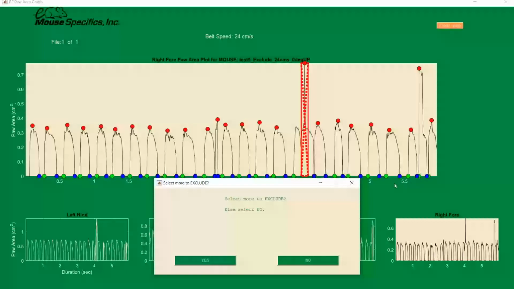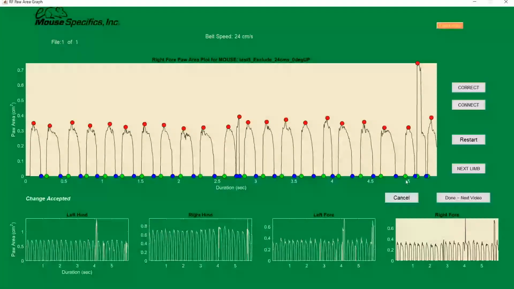Before we do that though, take a look at the length of the video. Before we make the edit, the video is almost 6 seconds long. Once we make the exclude, we can see that the video is now just under 5.5 seconds long. We've completely deleted the step from the dataset.